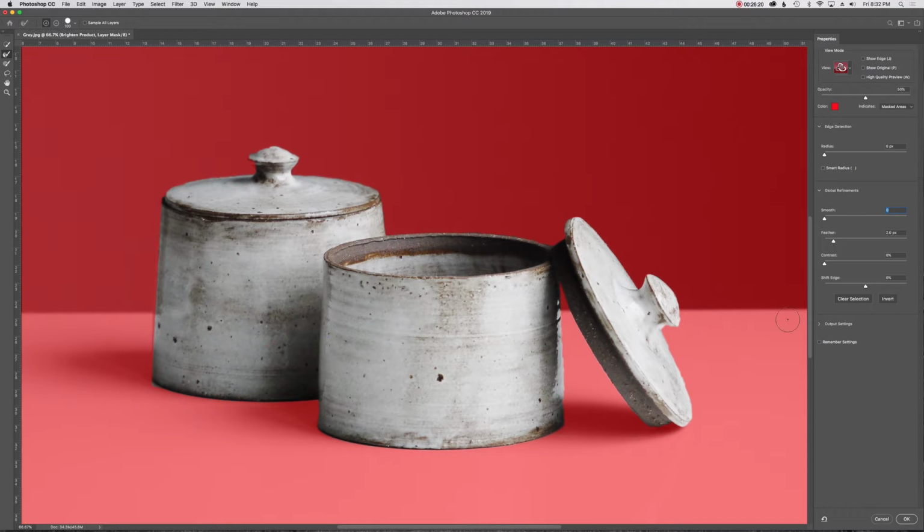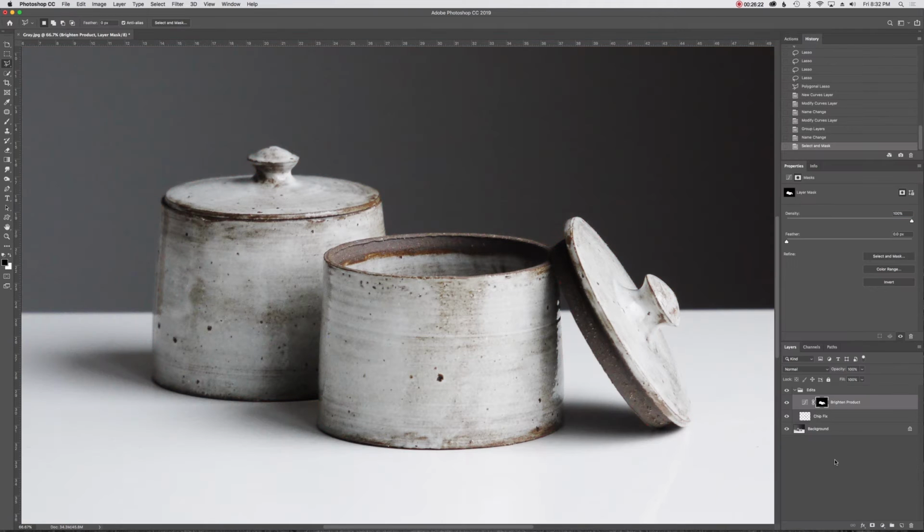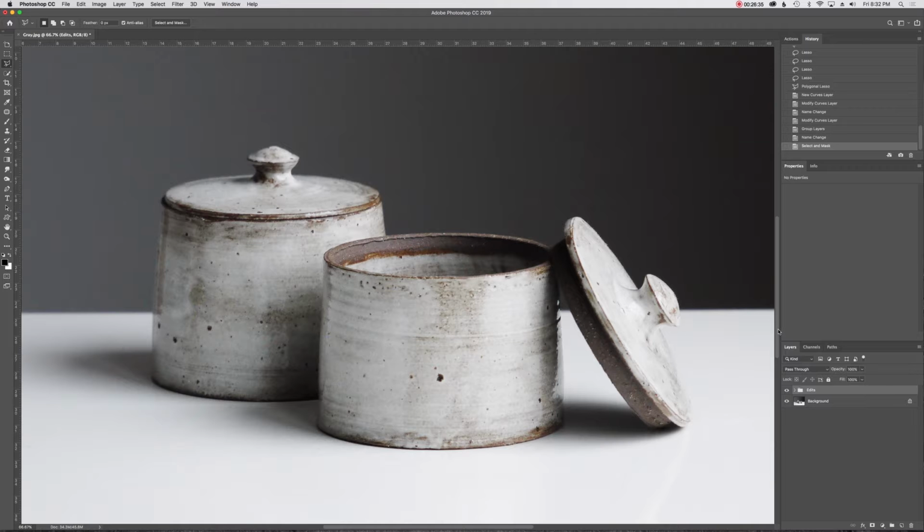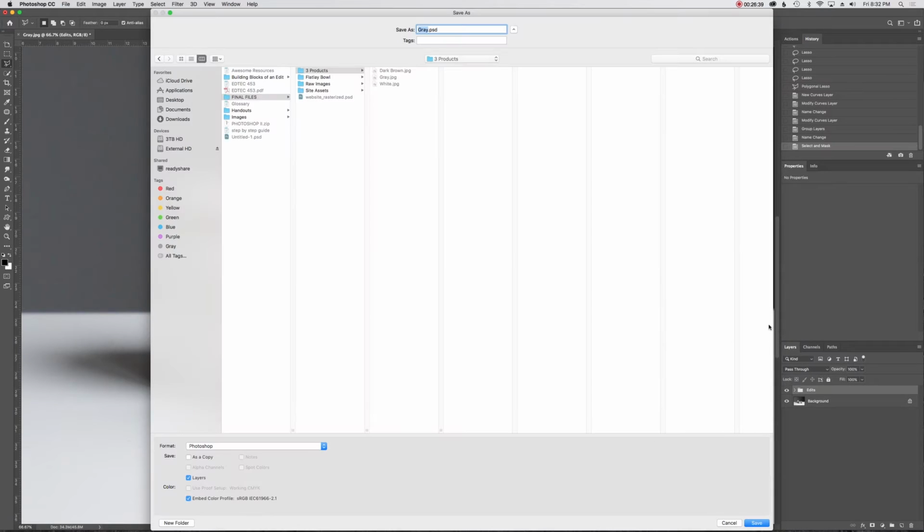So once again, I'm pretty happy with how this looks. I'm going to hit OK, exit out. I'm going to collapse that group, and then I'm going to save this. So you can either go File, Save As, or Save in this case, or you can hit Command S on a Mac or Control S on a PC, and you'll get a pop-up to save.